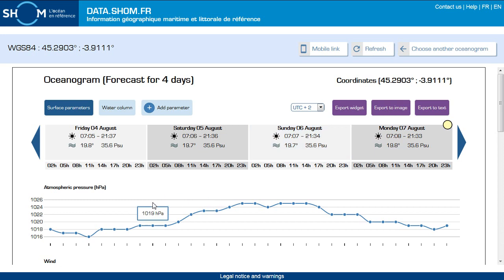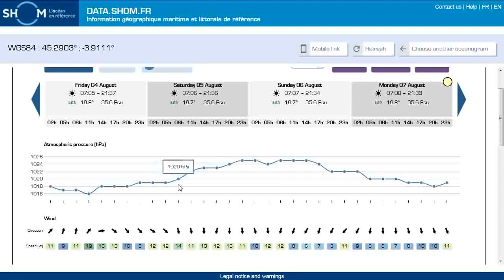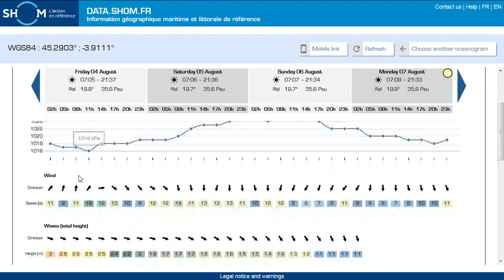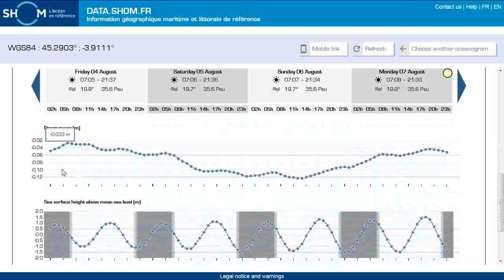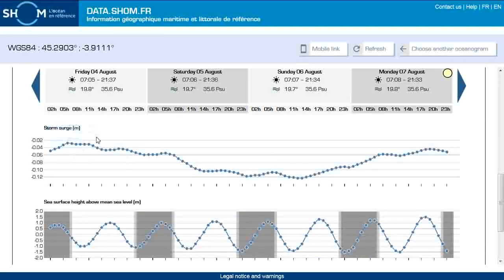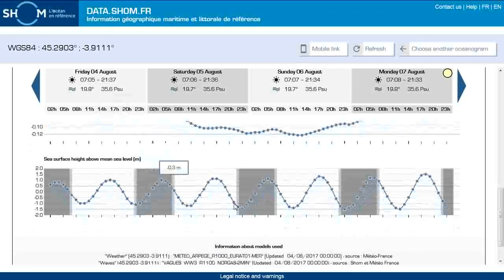Then you will find the graphics and tabs. So use your mouse to display the values on hover. First you will find the meteorological parameters, atmospheric pressure and wind, then the waves, then the surface current, and then the storm surge and sea surface height. Please note that behind the curves you will find the day and night periods.